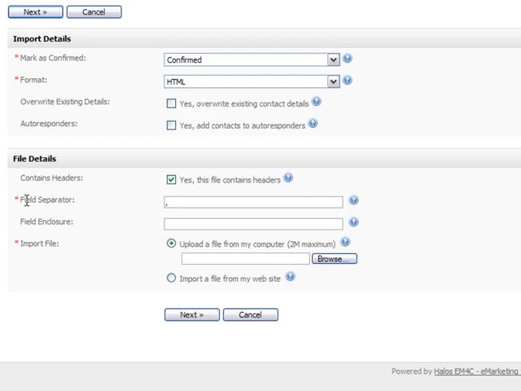Now the second field in the file details is what's called field separator, and you can see there's a comma in there already filled out for you by default. You're going to want to leave that a comma. Since you already have your list saved as a .csv file, that's what needs to be there, a comma. So we have that filled out for you by default. Field enclosure, you're going to want to go ahead and leave blank. Don't worry about that.